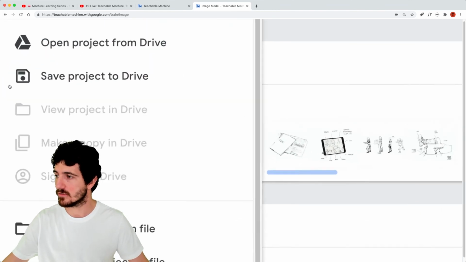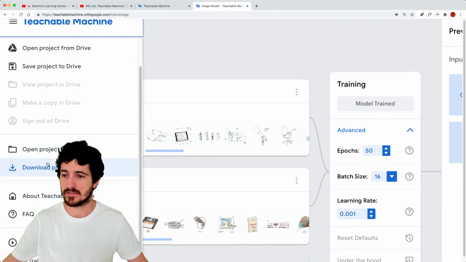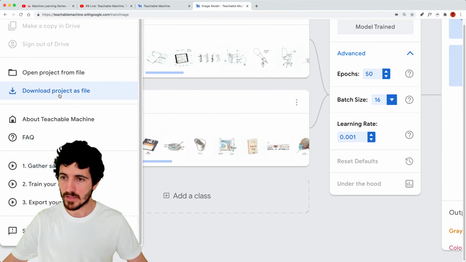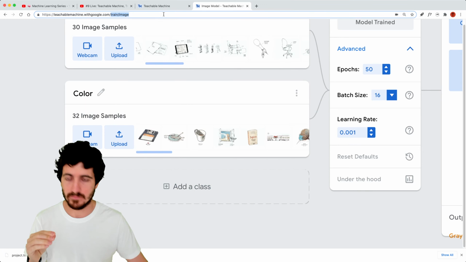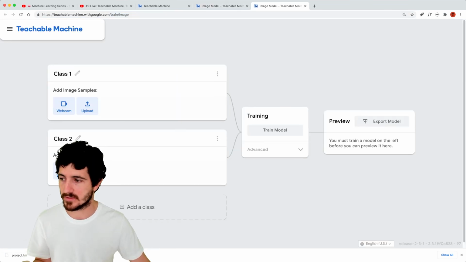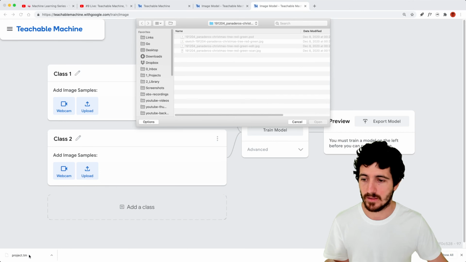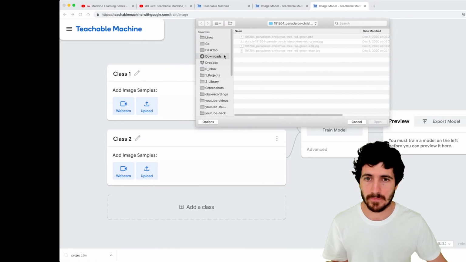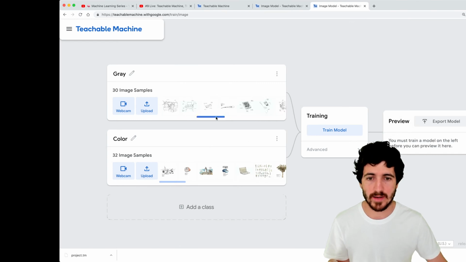And then if you go here to save project to drive or download as project file, you download a file that you can open in another tab, right? You can keep going even though this is now empty. I can go here and say open project from file and drag that project file, and it will upload all of my information.